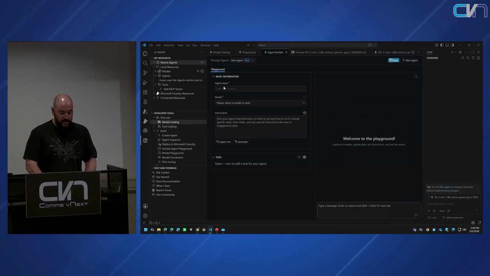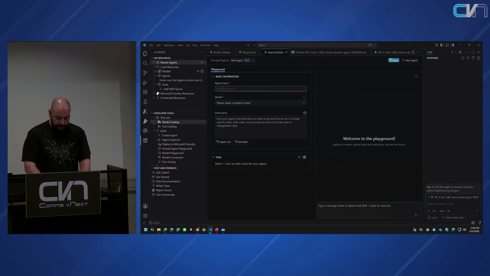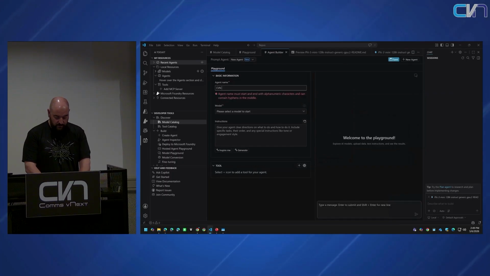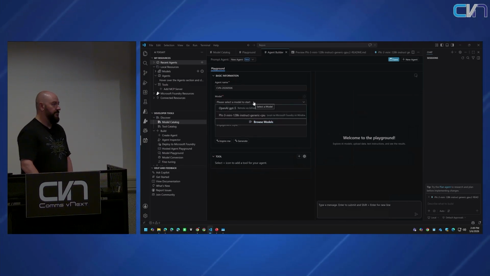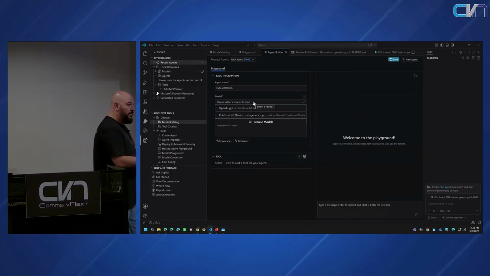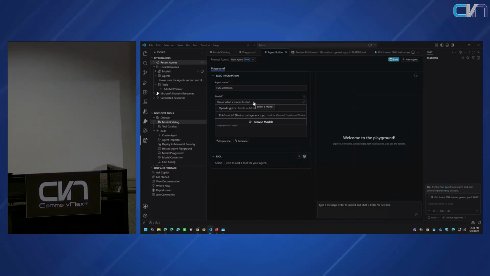Discard that one. We can make an agent today called Humsby next. Hyphen 2026 0506. And now we'll see, pick a model. Again, as it's enumerating the models, it's going to look for what you have local. Do you have anything installed local?